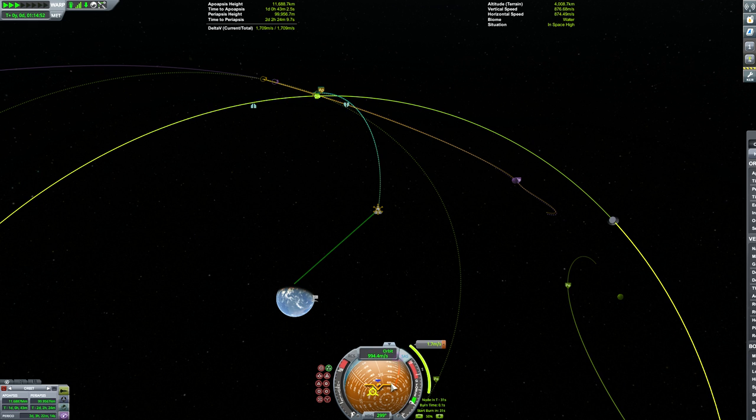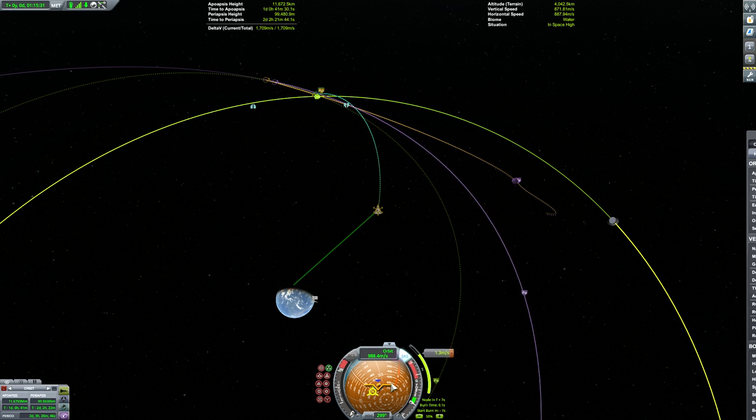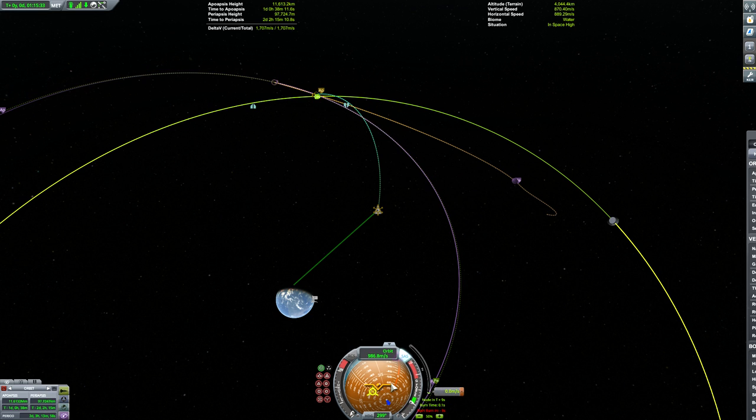So we've only got about 30 seconds left. And then down to 5. And then down to 3. Cool. So now we're at our burn. So this is a 0.1 second, 1.7 meter per second delta V burn, which is really small. So I'm just going to press Shift and then X. And that's it. That's my burn.